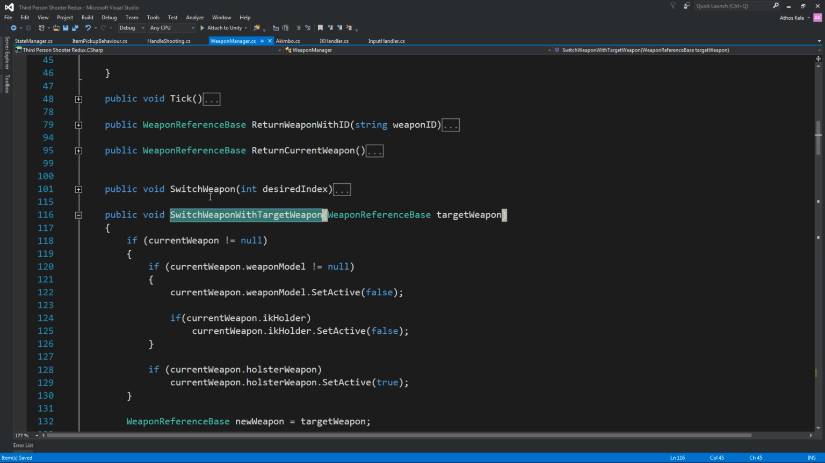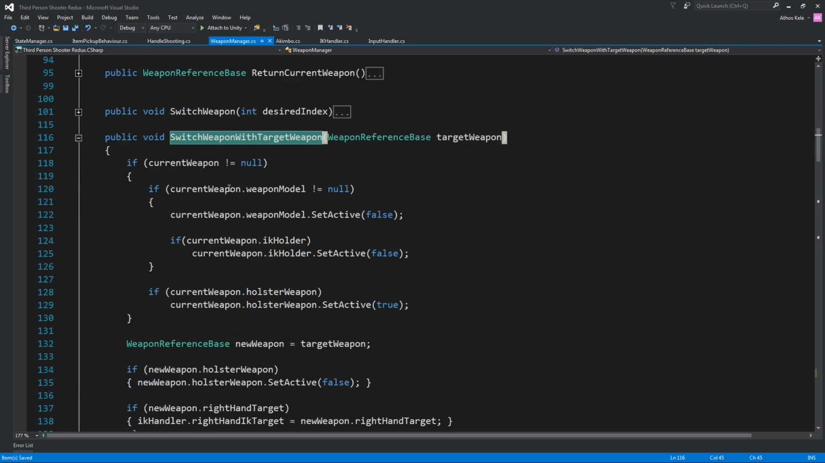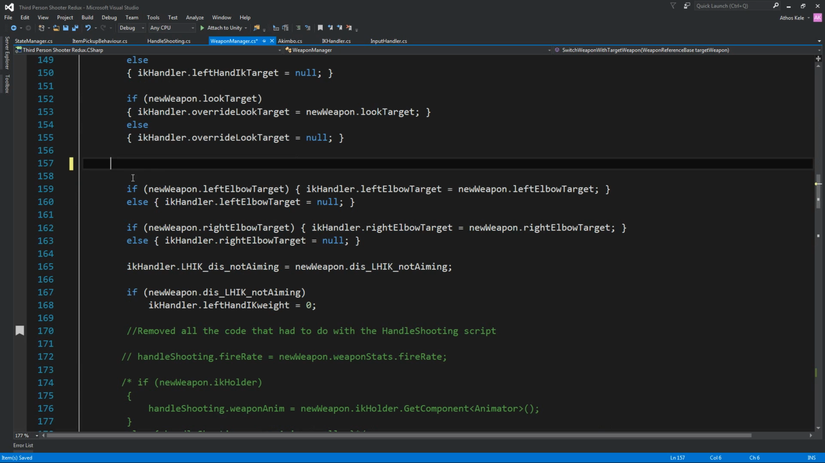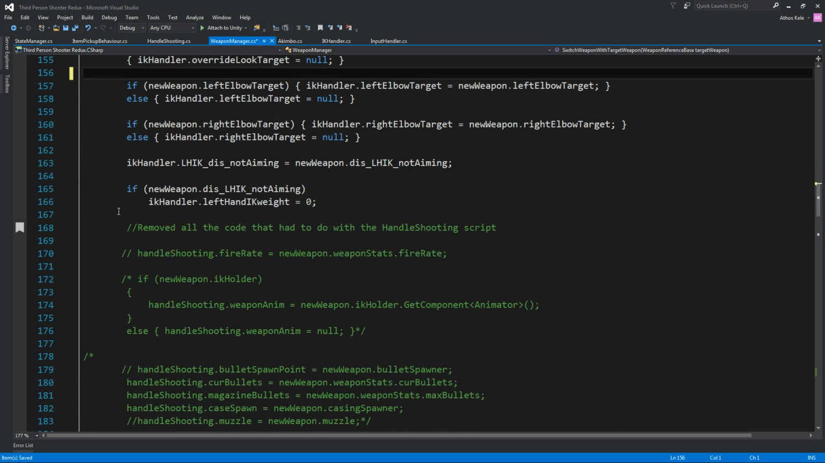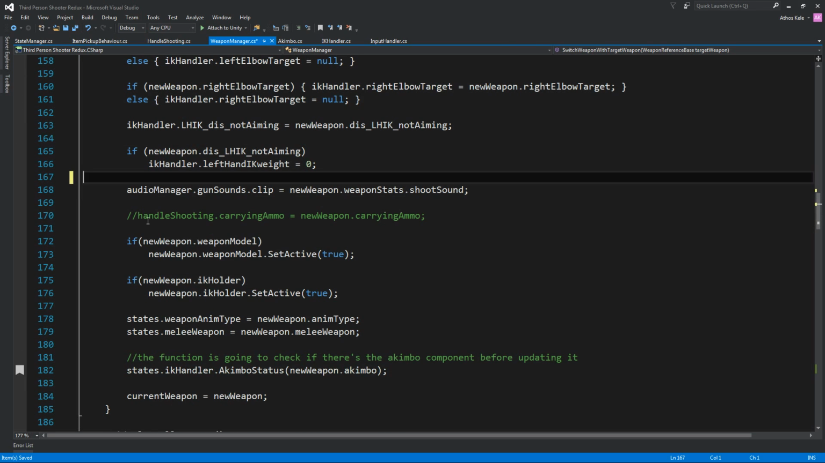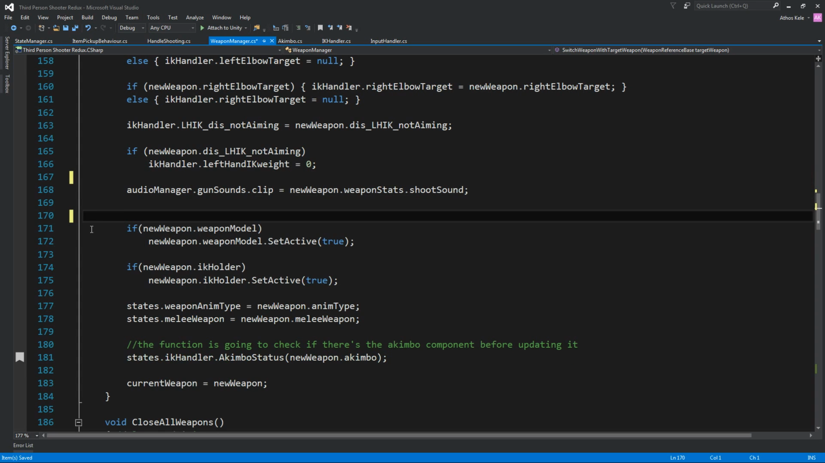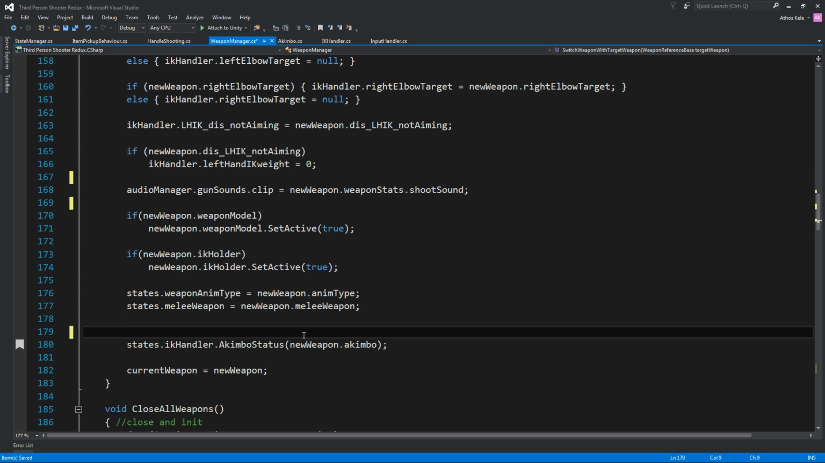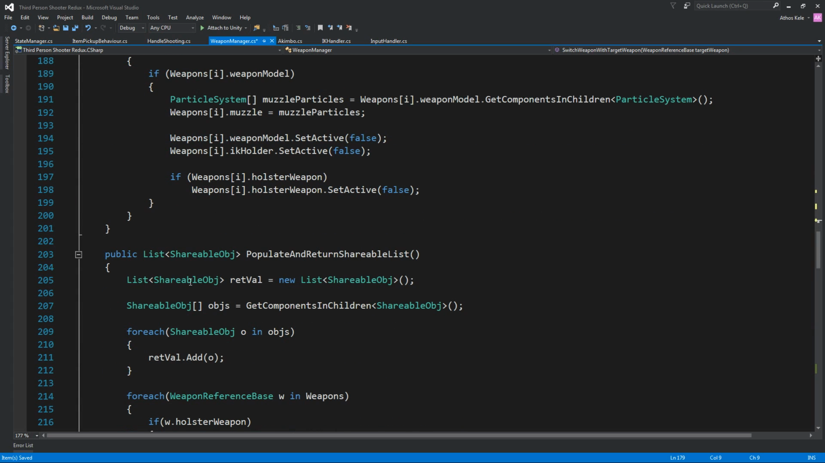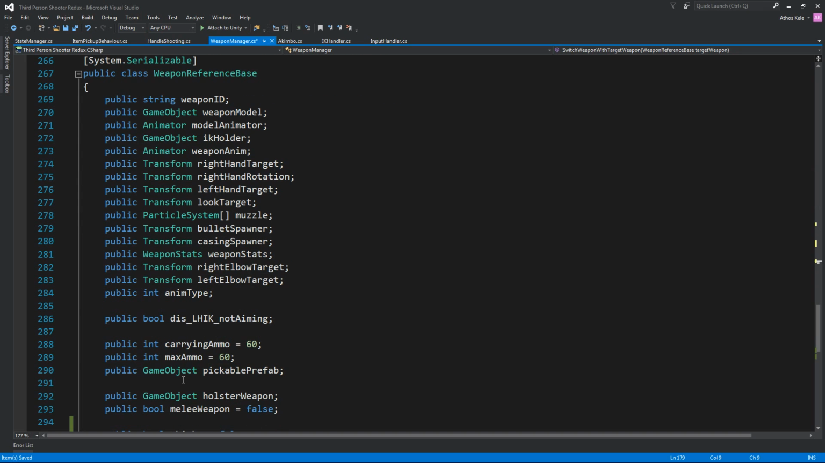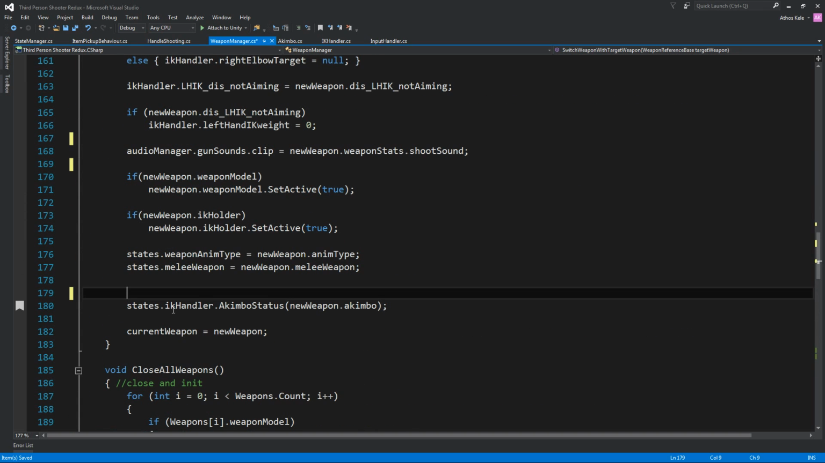Now, with that said, we need to come into our switch weapon with target weapon, and everywhere we had our handle shooting, we're going to delete all of it. So we basically remove everything that has to do with the handle shooting, and I have encapsulated it inside our weapon reference base. Not this. Okay, and you will see why we do all that.